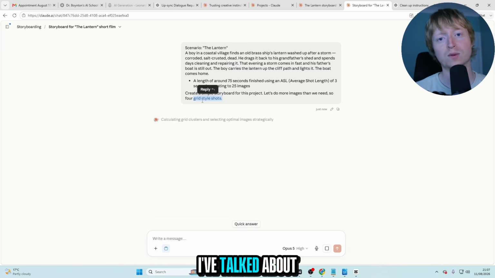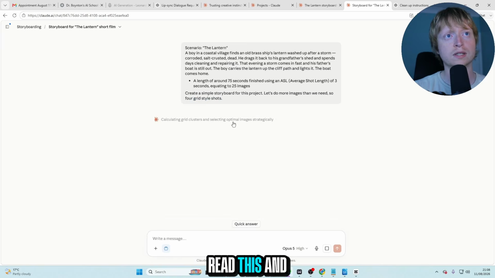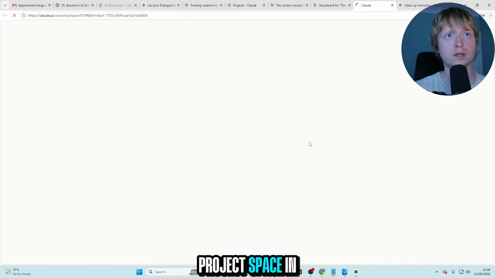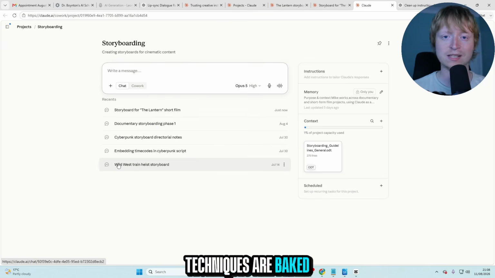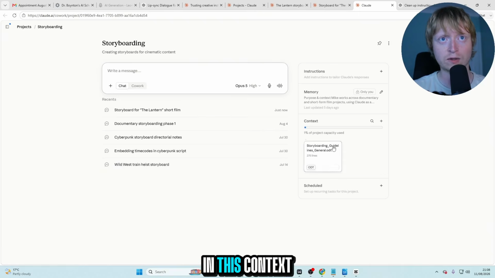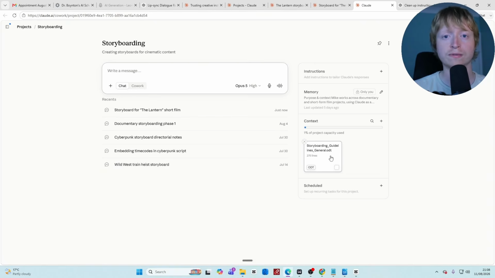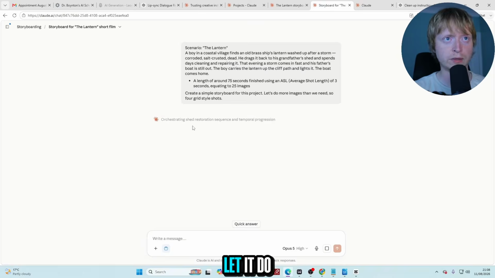Now these grid style shots I've talked about over and over again on my channel. Once you see it, you'll understand completely why I do it this way. So it's going to read this. And again, this is a project space in Claude where all my techniques are baked into these guidelines, in this context space here. Project spaces are very, very useful. So we're going to let it do its thing and pick this back up when it's done.